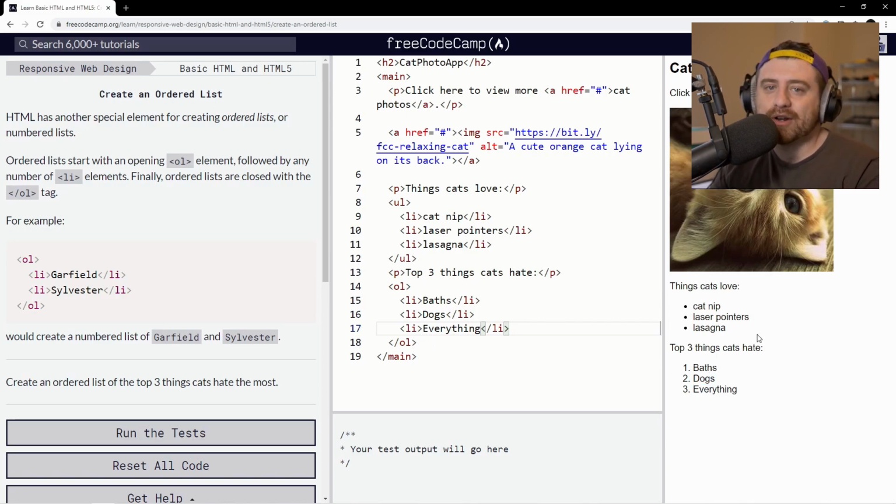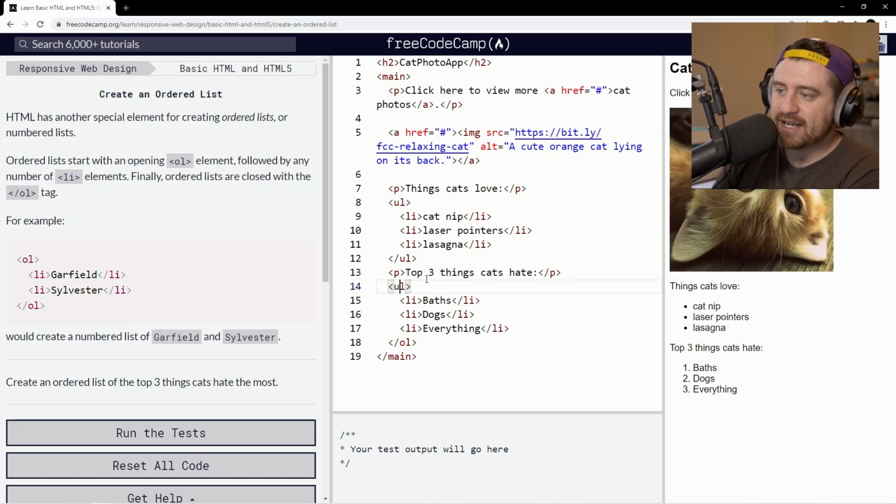These are getting numbered automatically, right? So it's inside of an ordered list. So baths is number 1, dogs is number 2, everything is number 3. And just to prove this is really based on that ordered list tag, let's change this to an unordered list. This isn't what the challenge asks for, but let's just explore a little bit, right?